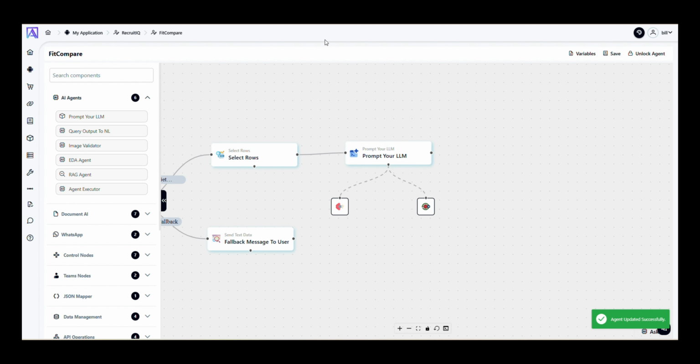Click Save to save the agent. That's it. Our Prompt Your LLM node is successfully configured. In the next video, we'll see how to present this analysis to the user.